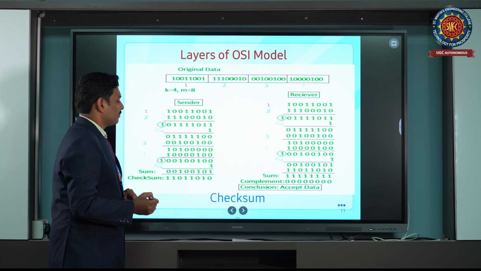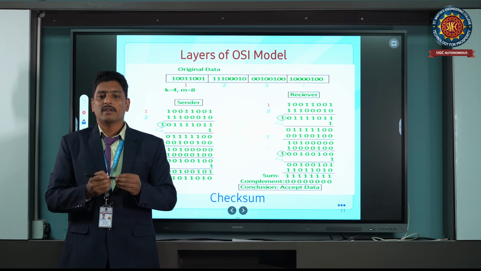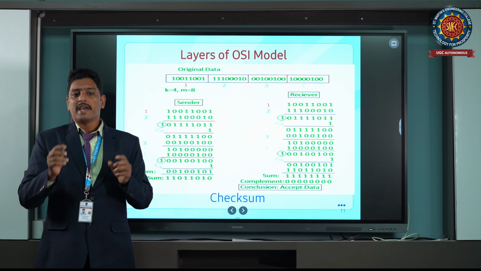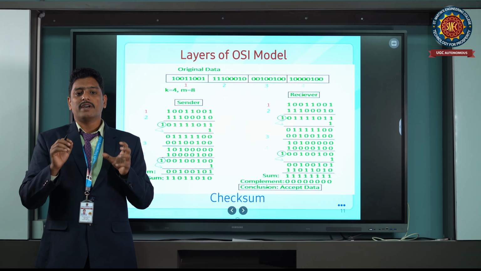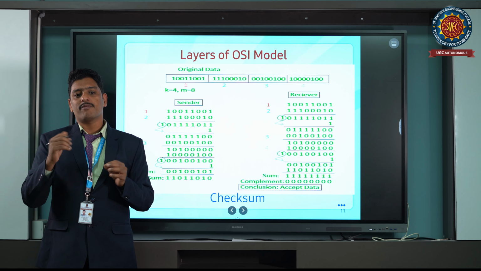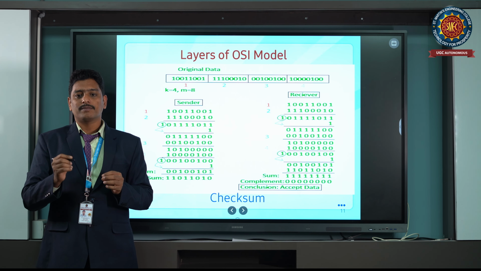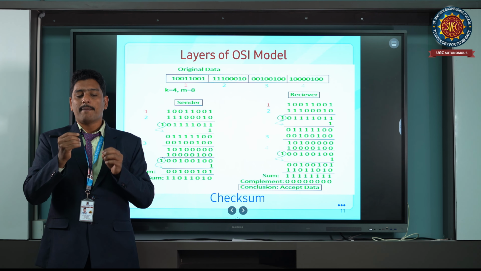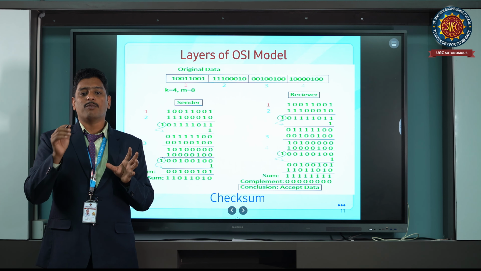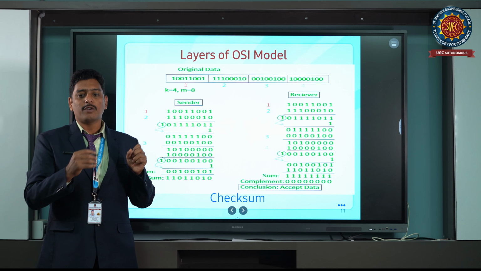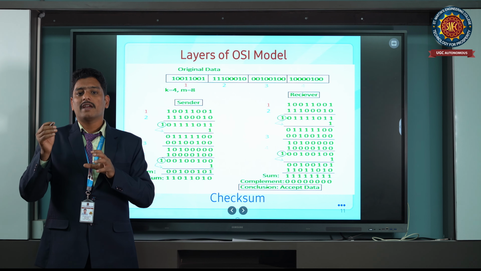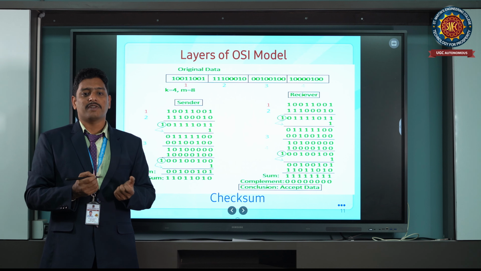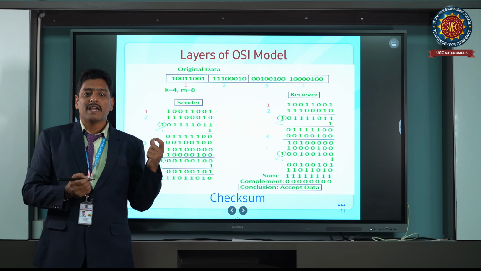First one, parity check. Suppose I want to send the data frame like 1010101. In this frame, first I need to define the parity, whether it is even parity or odd parity. If it is even parity, I count the number of ones. If the number of ones is odd, I append a 1 bit to the frame, and this frame will be sent to the receiver. At the receiver end, also compute the number of ones. If the number is even, the data will be accepted. In this way, parity check works.